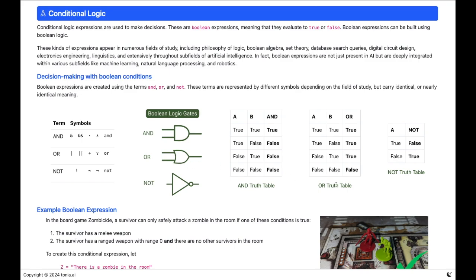In the OR gate, this truth table says that if both of the inputs are true, the output is true. If both of the inputs are false, the output is false. But if the inputs are different, true, false, or false, true, then the output is true. There's also a NOT table, which simply negates the input. So if the input is true, the output is false. If the input is false, the output is true.